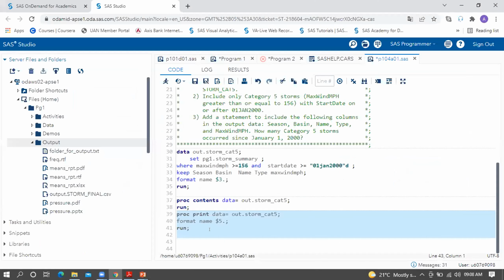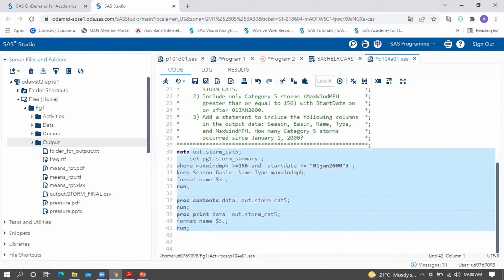All right. So you can try this with this activity, what I have highlighted with format statements. And you can work out with an exercise also.